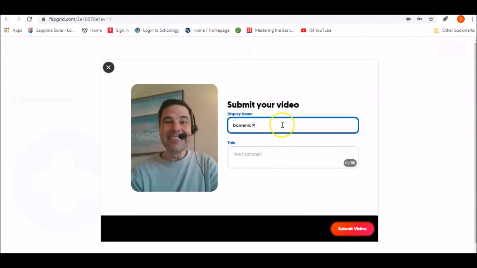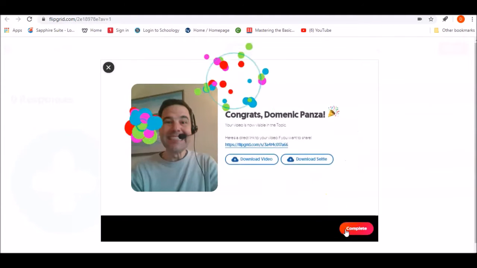It's loading everything. It needs me to submit my name. Now, if it doesn't have your first and last name, you probably want to add it here. One thing we've noticed is that some students aren't necessarily adding first and last name, and that can sometimes be confusing for the teachers, so make sure you're doing that. Once you've done it, click Submit Video.